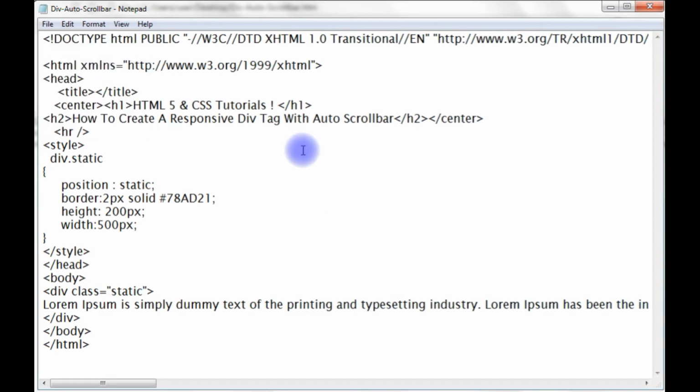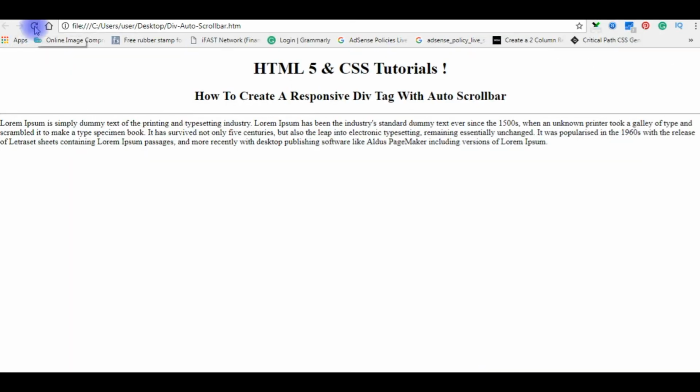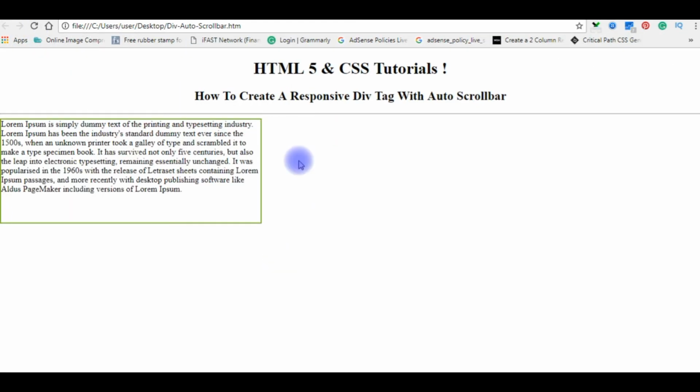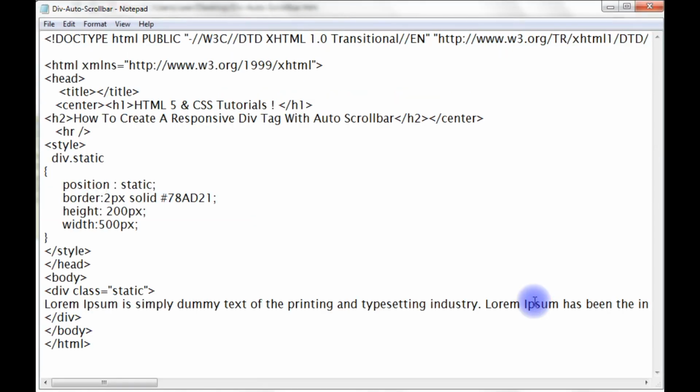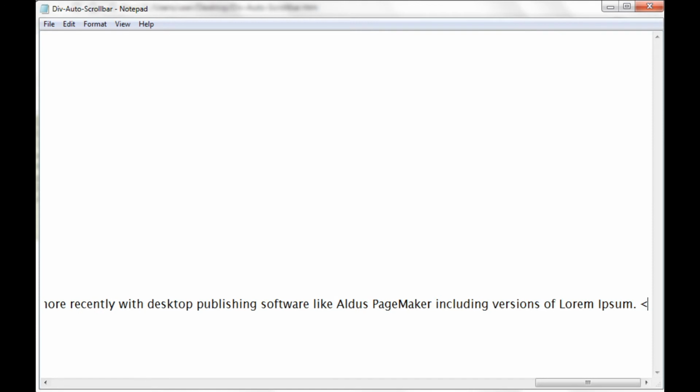Save this file. Let's check in the browser how it looks. I'm refreshing this browser. See, after adding the style sheet to the div, now the text is totally inside the div. I want to add more text. Let's copy this. I'm adding more text. Break.